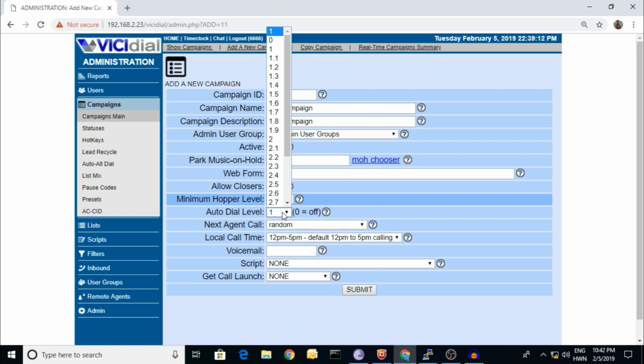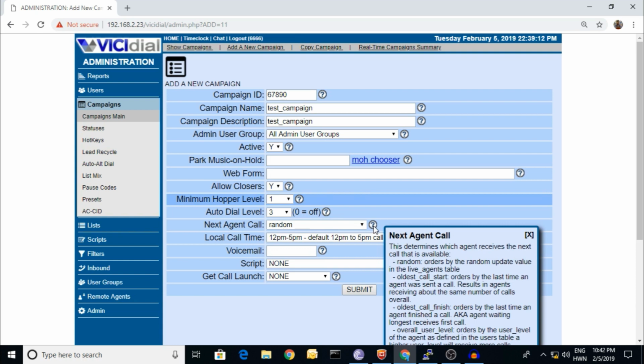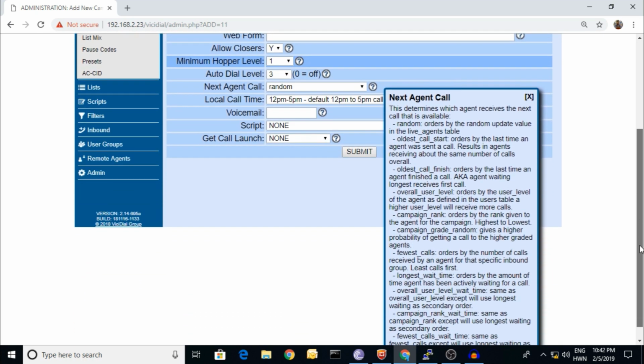Let's set the auto dial level. It's up to you how much you want to set. The call flow will increase by selecting this. Then there is one more option, next agent call. You can set any algorithm as per your need. There's fewest call wait time, I always choose that one. There's also oldest call start, oldest call finish. Even if you click on the question mark, it will show what the algorithm basically does.